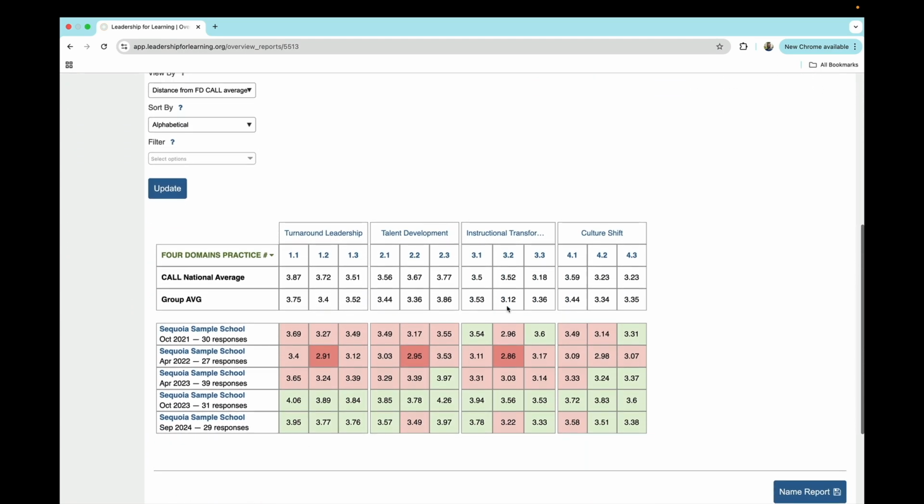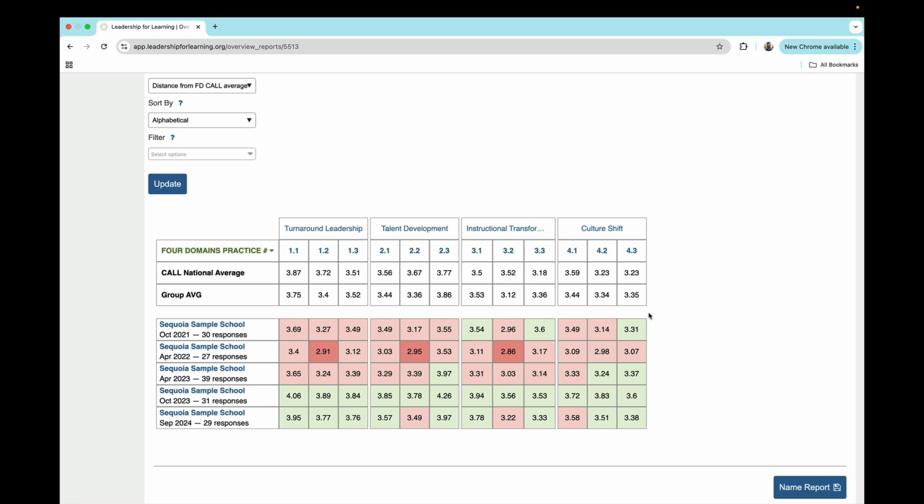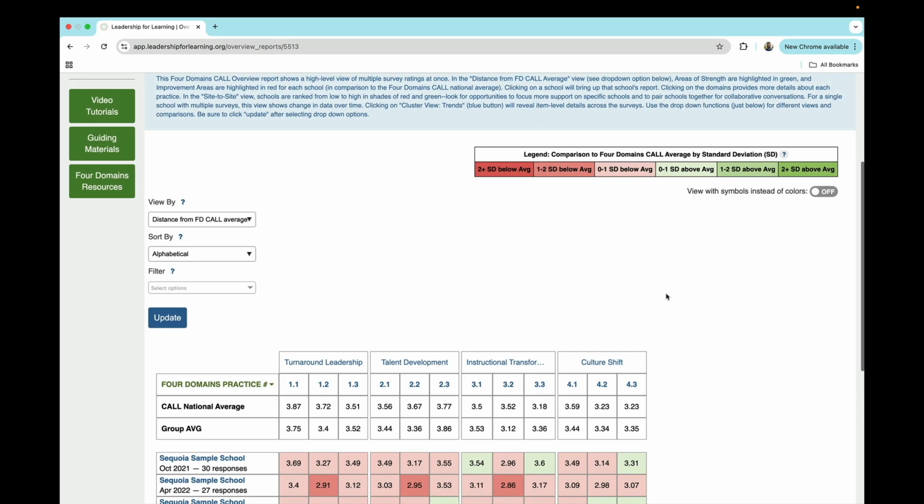We can see the name of our school, the individual dates when the survey was administered, and the domains and subdomain practice categories as well. Within this heat map, we have our ratings for each of these subdomain practices. We can also see that there are different colors in these cells. We can look at the top of the page at the legend to see what these colors mean.